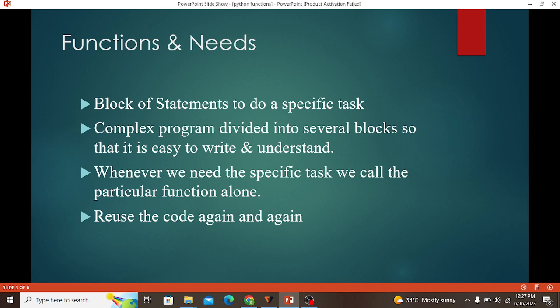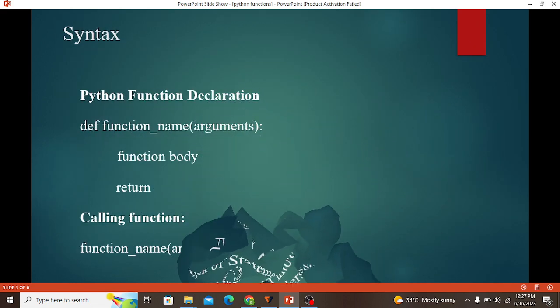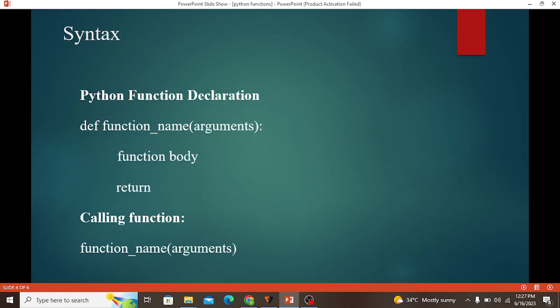The next one is the syntax of the functions, how to write a function. It is divided into two parts. The first one is function declaration and the second one is calling that particular function. First we will see the function declaration. For the function declaration, you have to use the keyword def, D-E-F. You have to use this keyword.